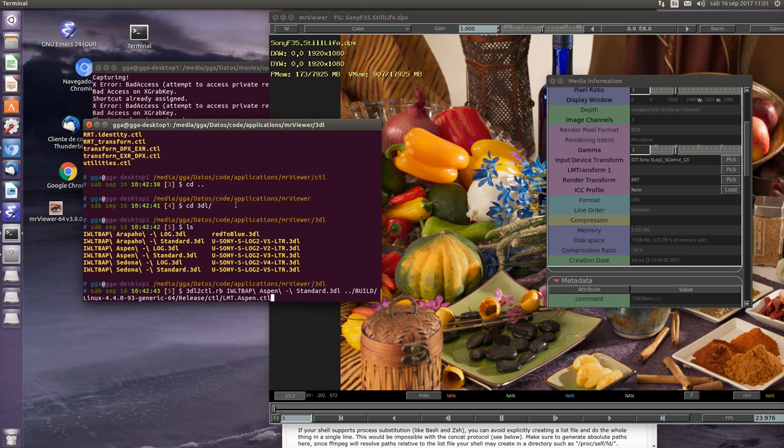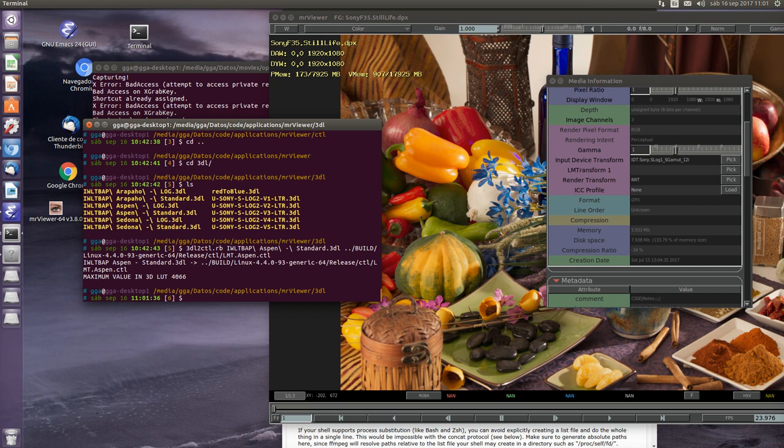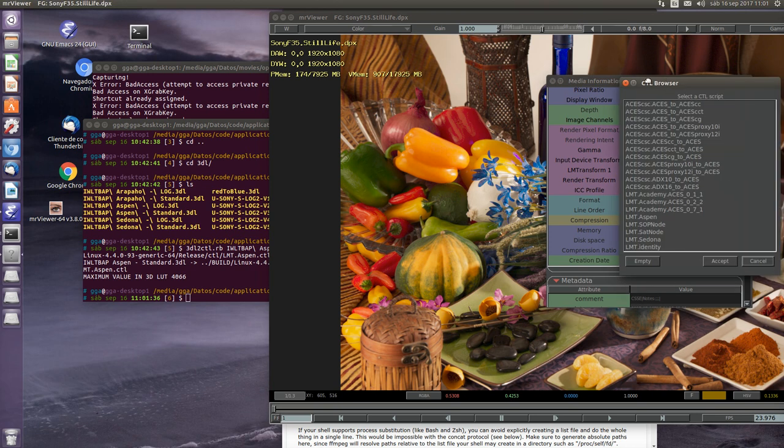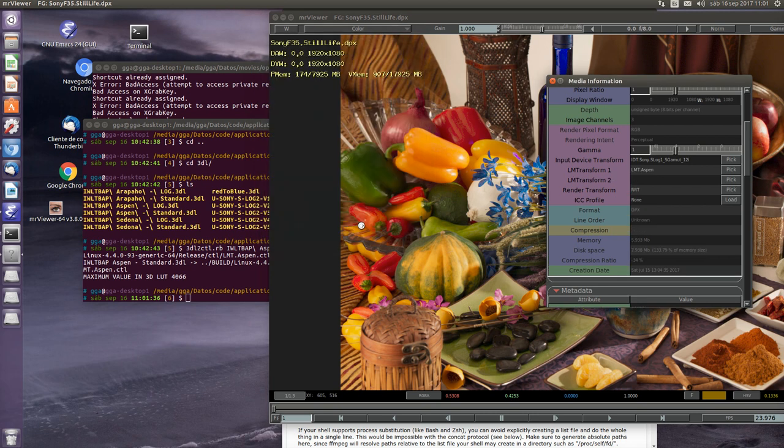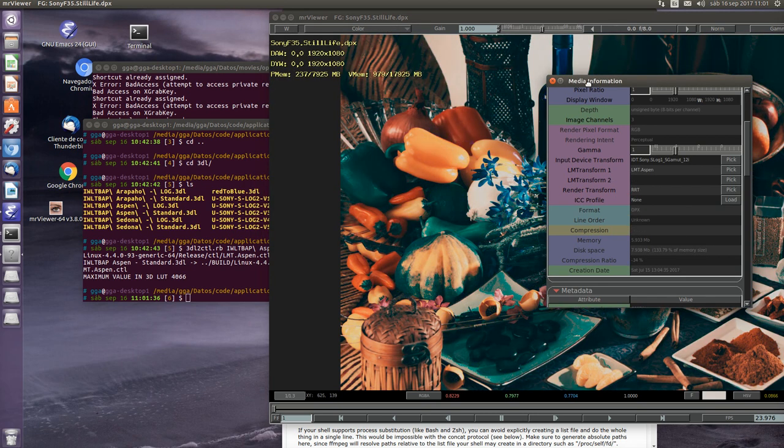from a 3DL LUT. We use the standalone utility shipped with mrViewer, which is 3DL to CTL, .rb for Ruby, or .py for Python, and we create a LUT in the CTL directory of mrViewer. In this case, we call it LMT for look mode transform, and we give it a name Aspen CTL. Once we do that, we can pick it up here in the LMT, here LMT Aspen, and here is the result.